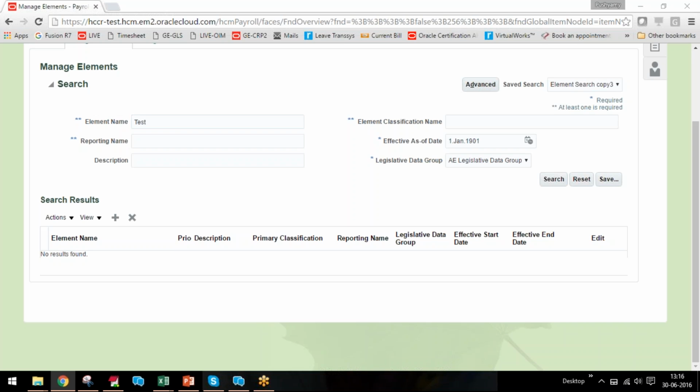So let's quickly have a look at the setup of a particular absence element, what options are available, and what the system is doing for us. Then it will be clear what exactly happens when we are processing the payroll, and how the absence payments or deductions come into the picture. Let's create one absence element.